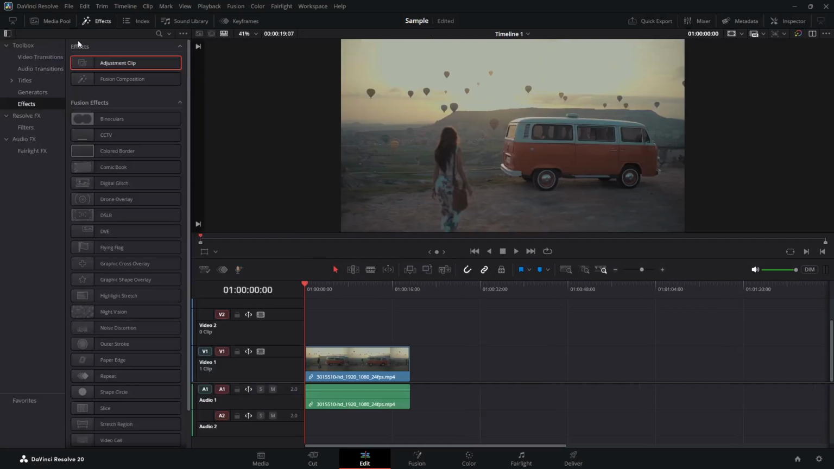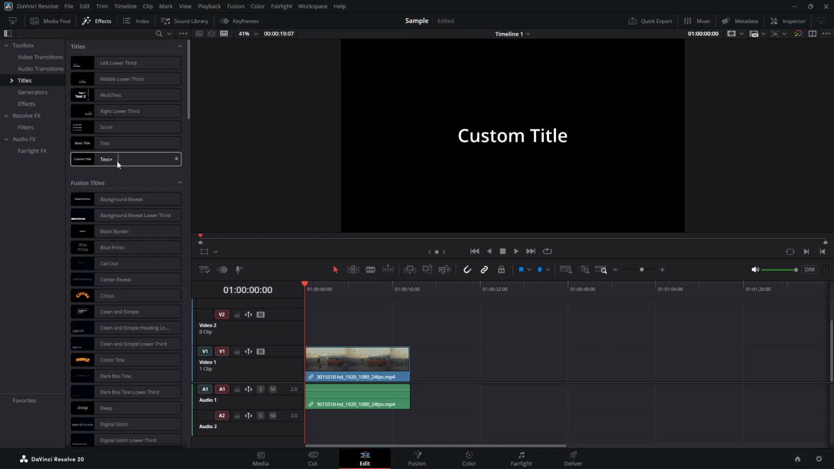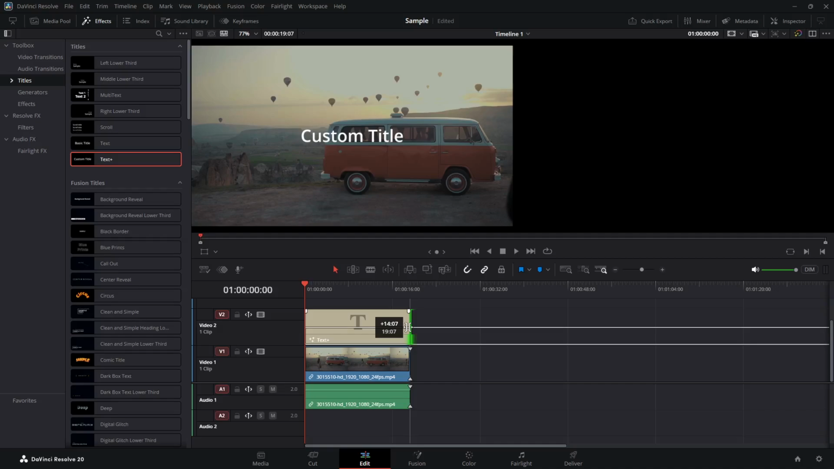From there, click on Titles. This opens up all the text options available in DaVinci Resolve. You'll see several title templates, but for this tutorial, we need the Text Plus option. Go ahead and drag Text Plus directly onto your timeline. This creates a new text layer that you can fully customize.